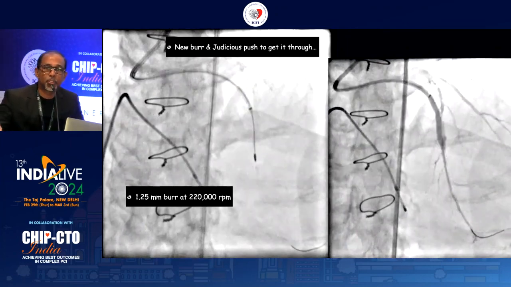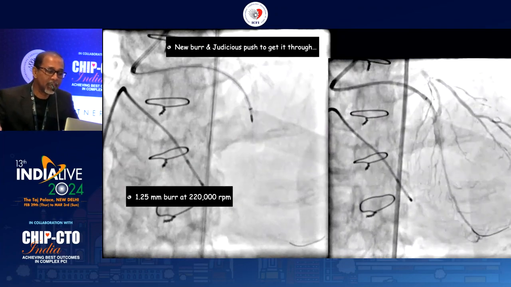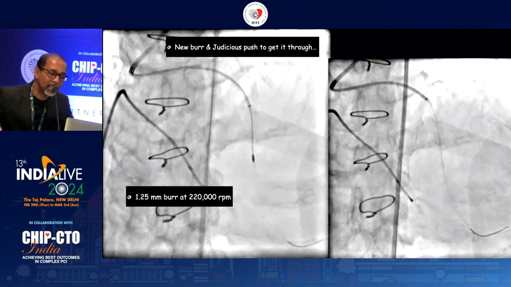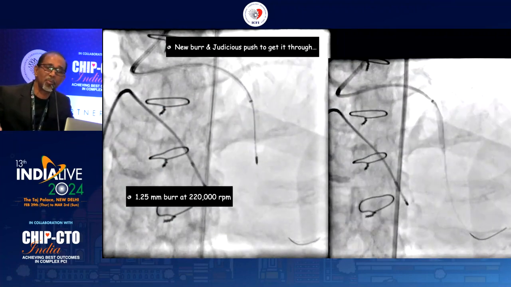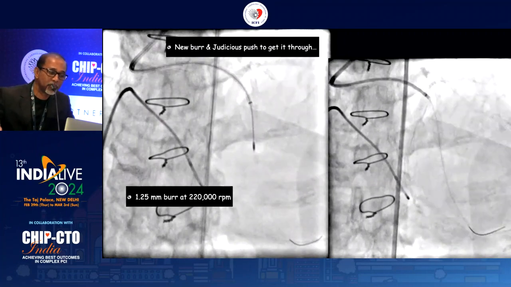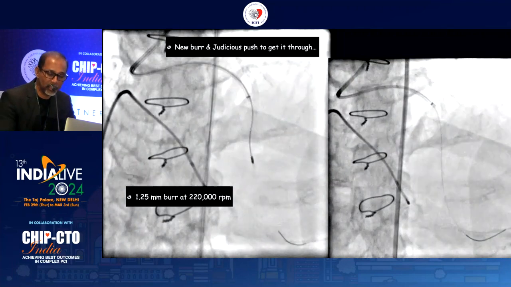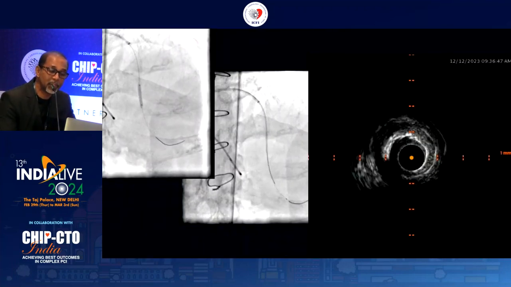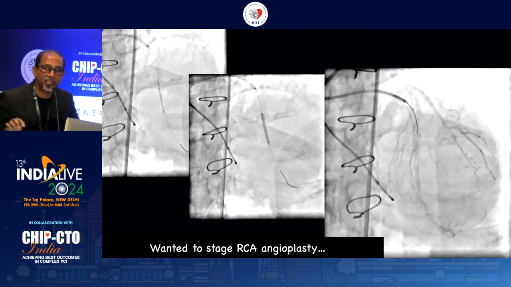So ultimately, we switched over to a new burr. We had to take a new burr. It was a 1.25, and this time with the help of a judicious push, we were able to get across the LAD. You could see here that we were trying to push it a bit hard with power backup support from the telescope. That's a 7 French guide extension catheter, and it crossed the lesion. Once it crossed the lesion, things were more or less easier. We dilated it. We did IVUS evaluation. There was napkin ring calcification, which was dilated, stented, and we were able to achieve a good result.